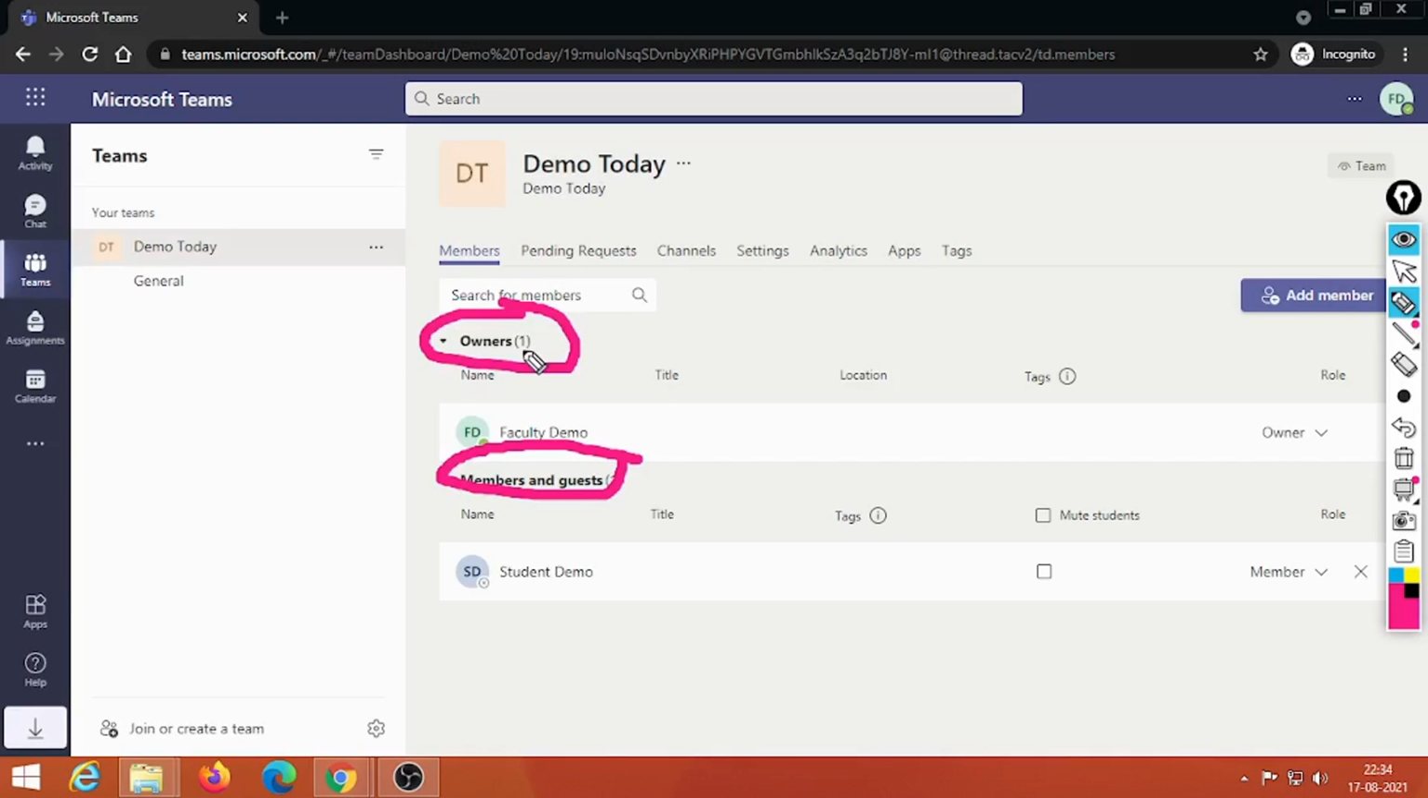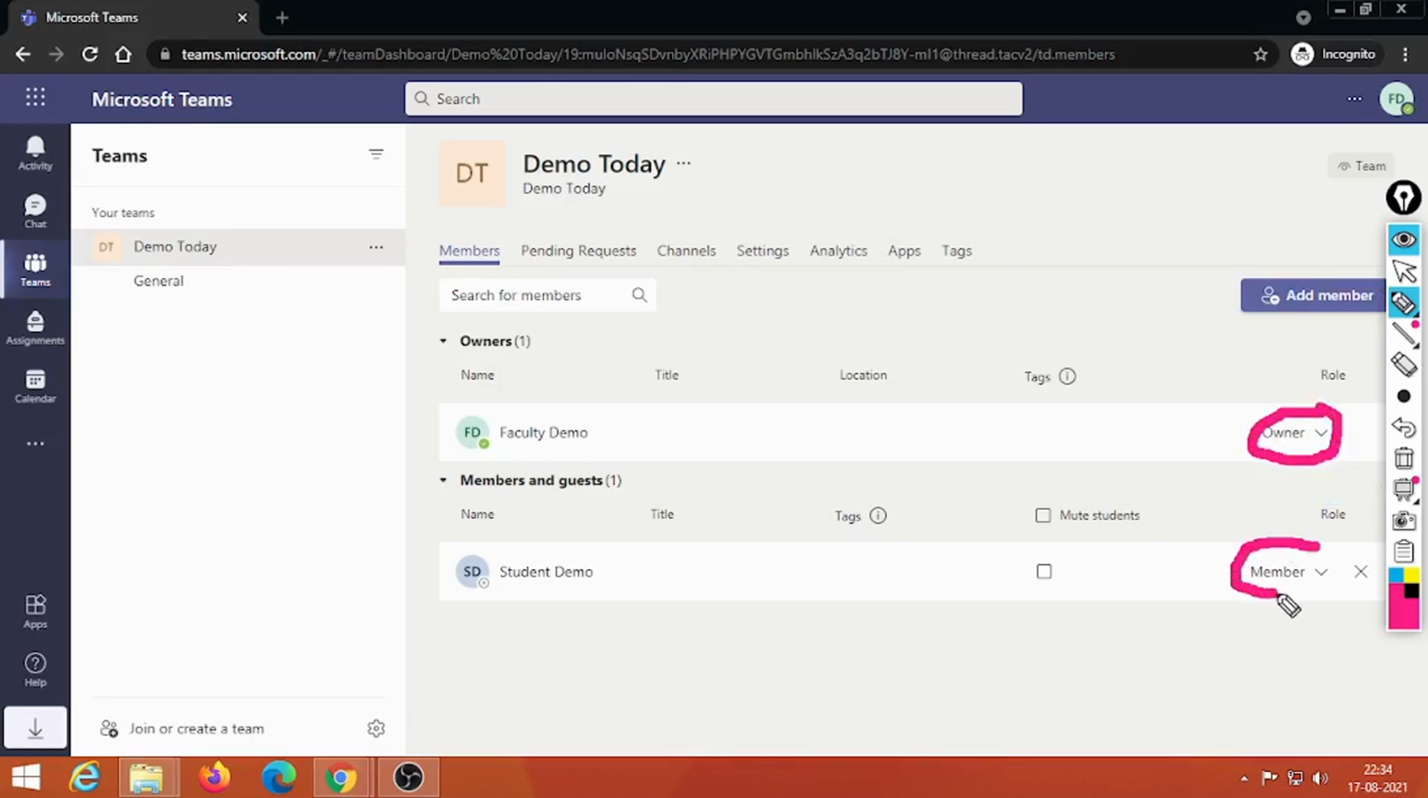If you would like to remove any person under one section, it is not possible directly. If you would like to remove a person from the team who is listed under owners, first you have to change their role. Just look here, we have the owners and the members. In the case of members and guests, we have the option to remove a person. But in the case of an owner, we don't have any option to remove this person.